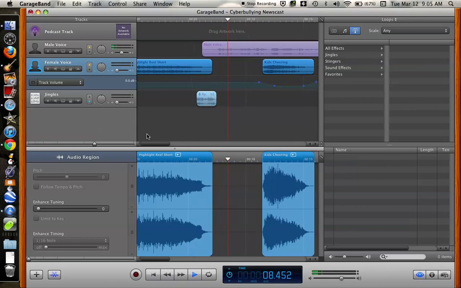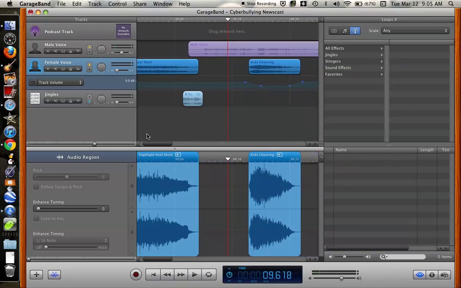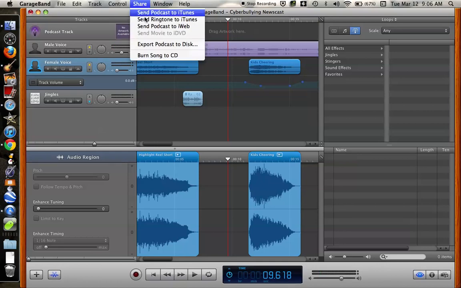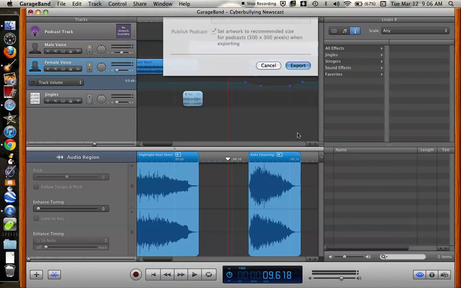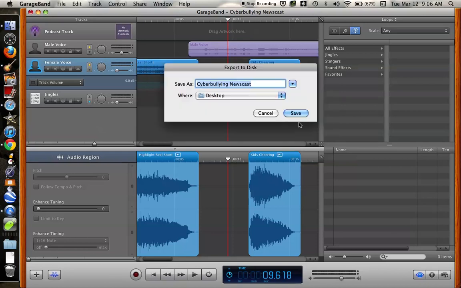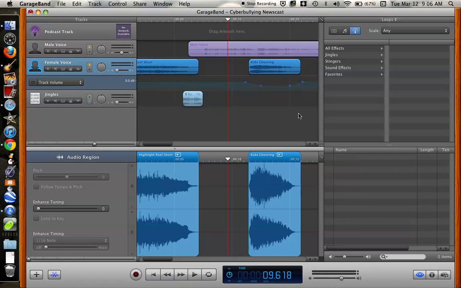What we're going to do is export this by doing share, and then we're going to export podcast to disk. Same settings, MP3 encoder. Continue, we don't want it to be enhanced. And now we're going to just call it Cyberbullying Newscast Voice. And then you're going to re-export the process.